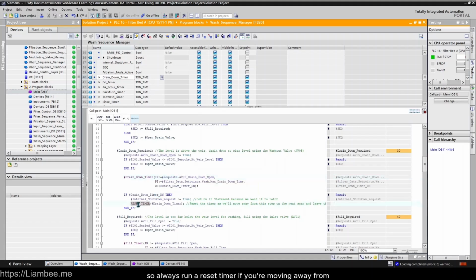So always run a reset timer if you're moving away from the step that has a timer in it, unless you want to retain it, obviously. But a typical use case would be you're running a step timer to make sure that you're not in that step for too long. Once you've realized that you are in that step for too long, make sure you reset that timer before you navigate away from the step.